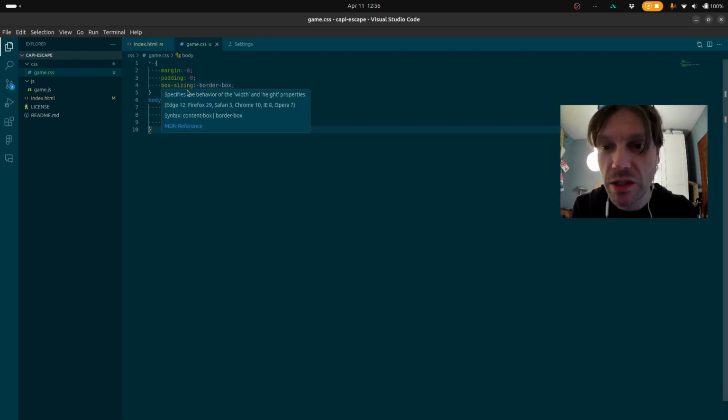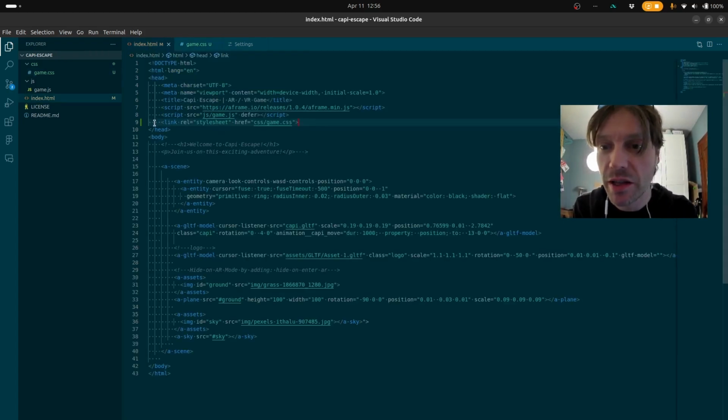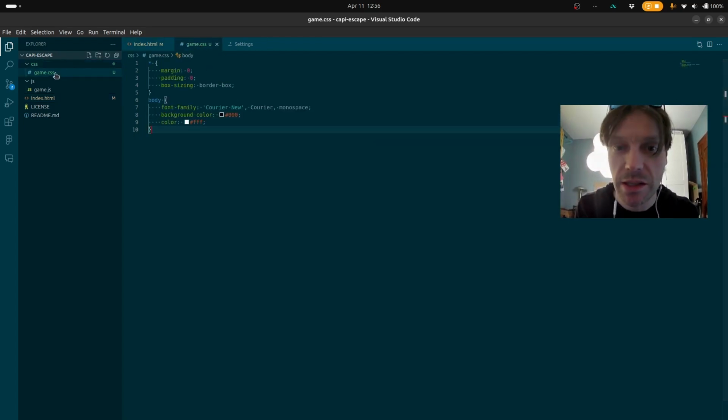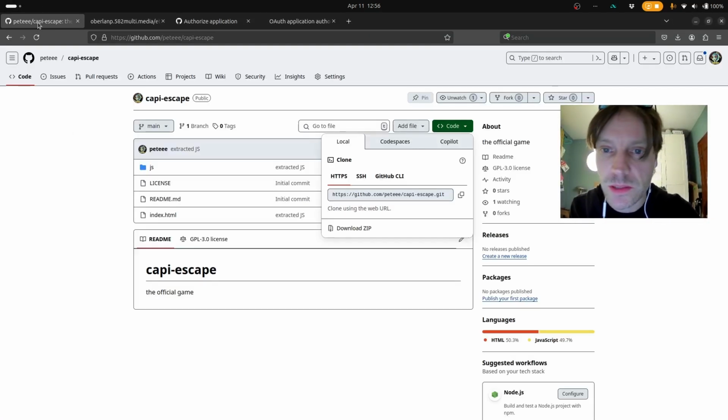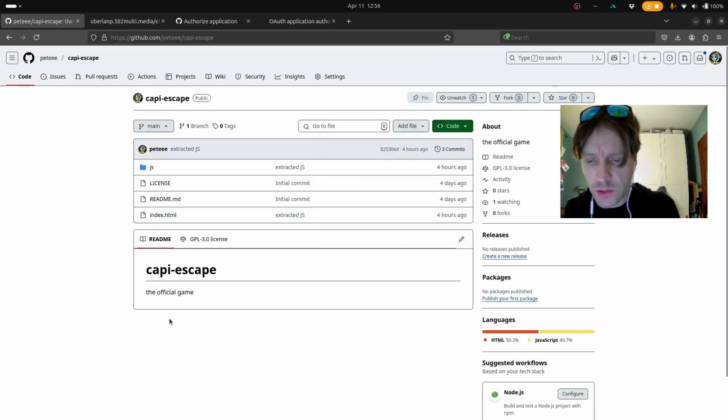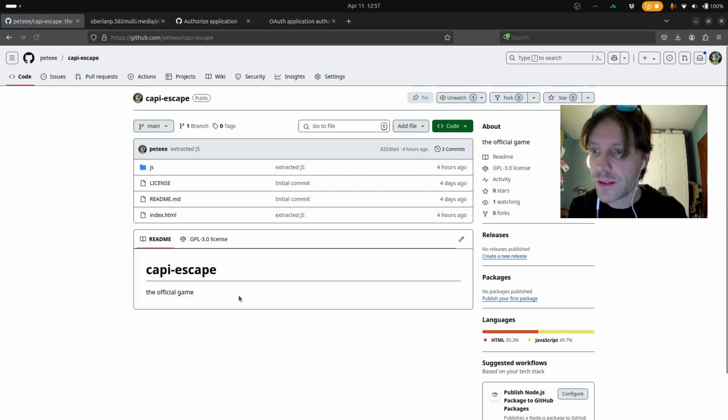Let's say these are the recent changes. I do have my style sheet linked, and there is the new style sheet in the CSS folder. So how can I actually push this to my repository in GitHub? So let's have a look. I'm going to refresh, and it seems to be 4 hours ago. So this is not right now.